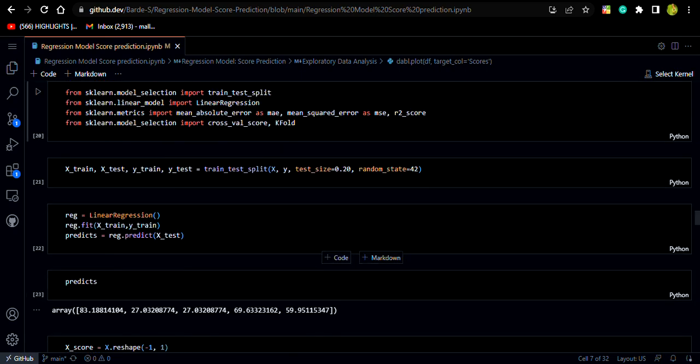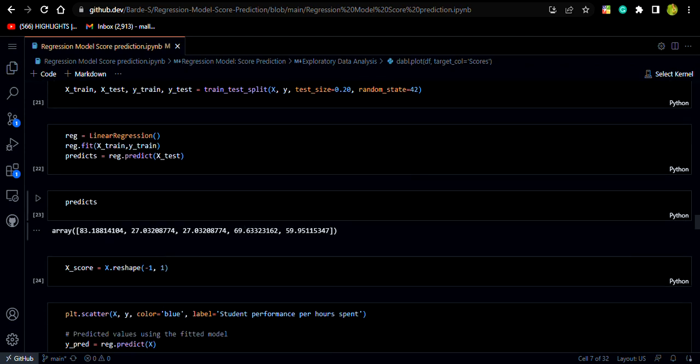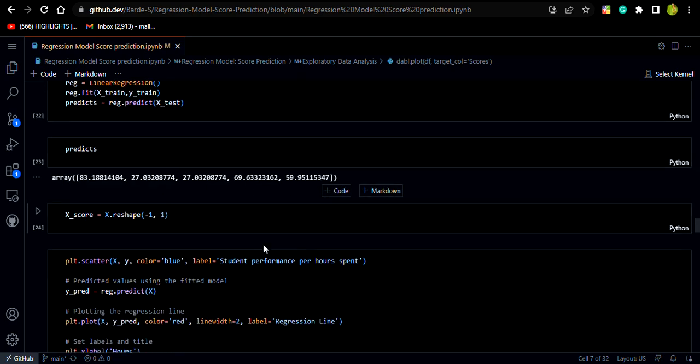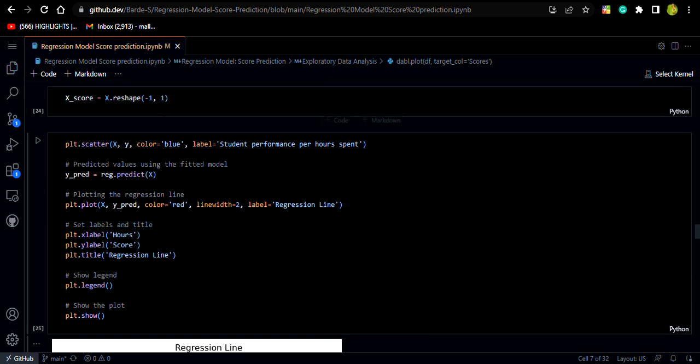Since it's 20% of the dataset, it took 5 samples. So here are the scores that we get based on the prediction. It's 3, 27, 27, 29, 69, and 59. Then again, it's just a generic thing. I can remove this so we can go further.